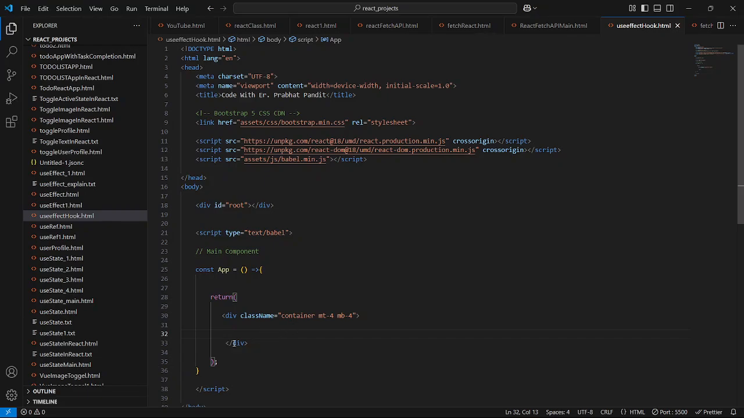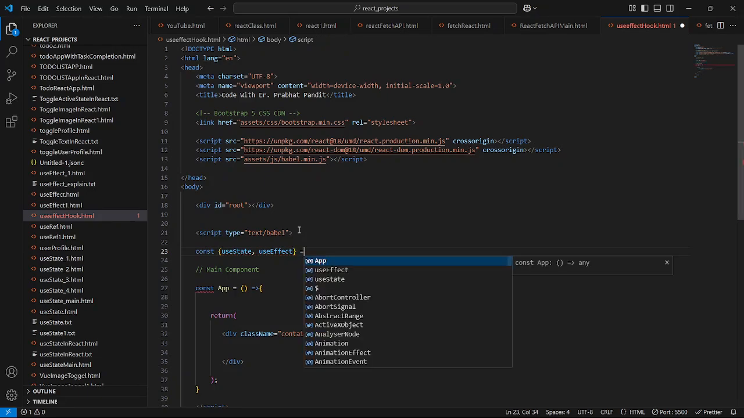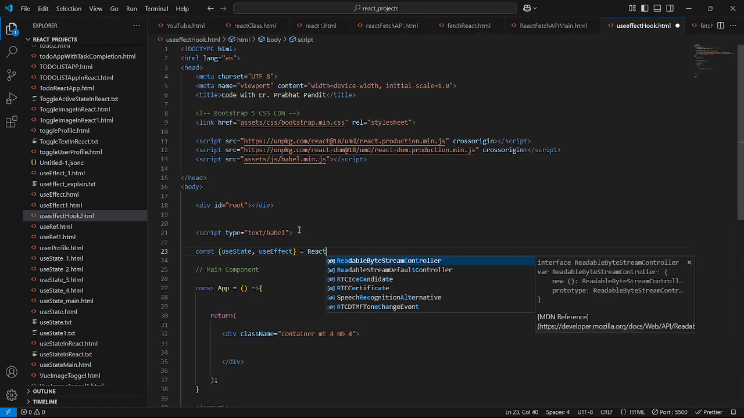So now this is it. First of all, I'm going to import something from React. I'm going to import some hooks. I'll say const, and I'll use useState and useEffect, from React of course. Close this.